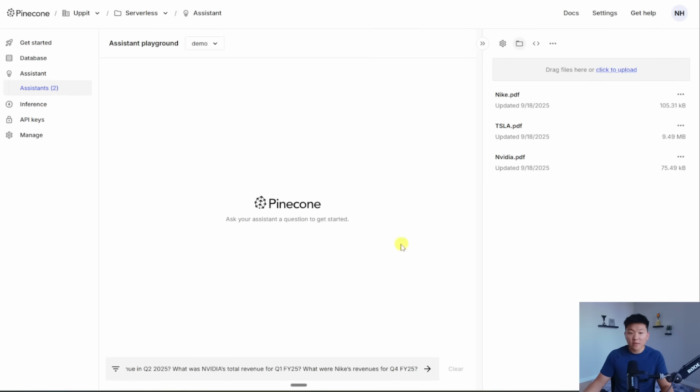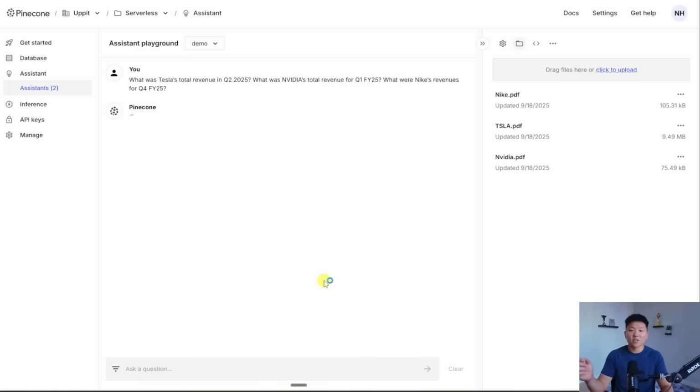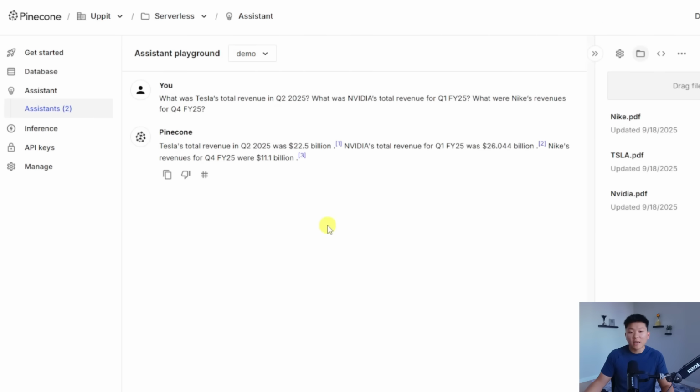And now that those are uploaded in Pinecone Assistant, I can paste in that exact same question that I asked our N8N agent in that demo. So you can see it comes back with the correct answers, and we could hover over each of these links because we're in the playground mode to see what PDF it pulled from and then the page numbers that it got that information from.